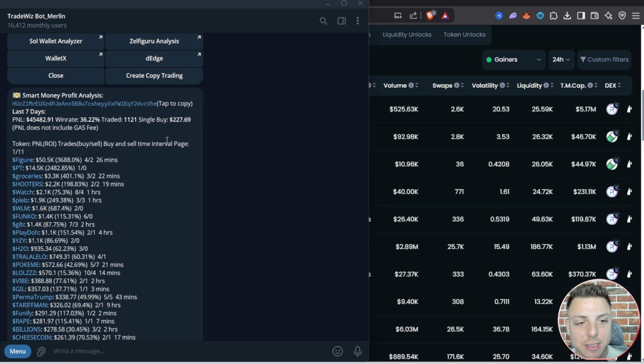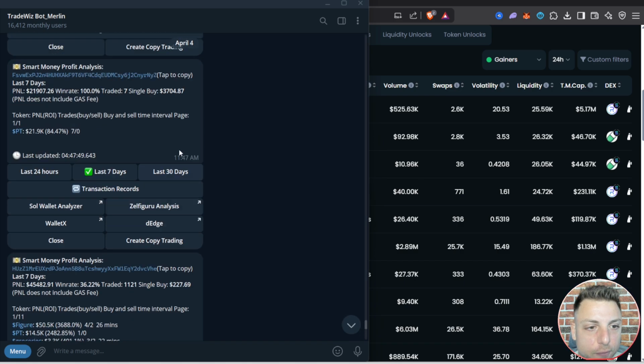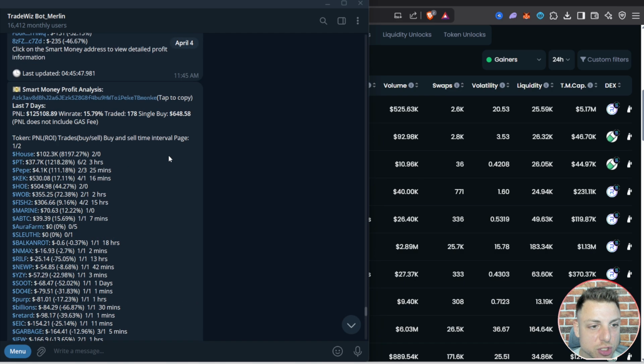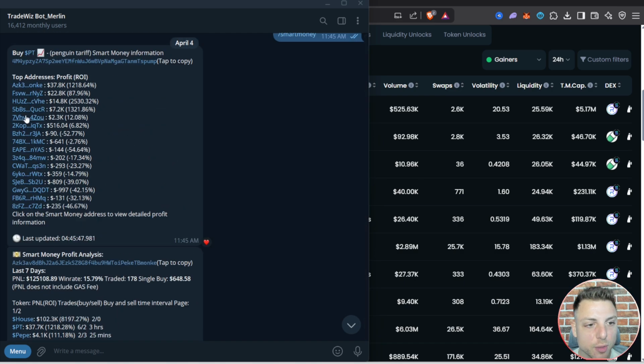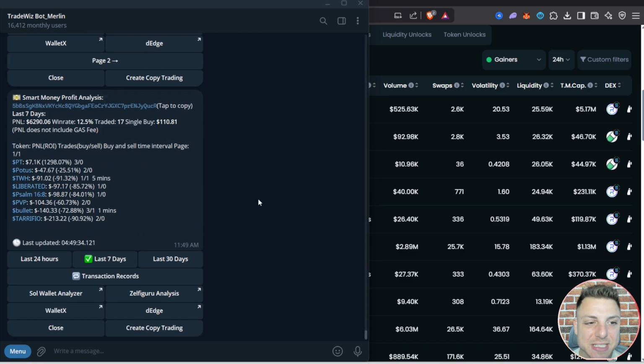The great thing that I really like about this trader is his single buy amount's $227, which means he's buying for low amounts, but he's still able to make this $45,000 profit. So definitely a trader that I want to actually copy trade. So definitely a super interesting trader, but there's a few factors here that are really stopping me from copy trading this trader. So we'll just move on to the next one. That was number 3. Go to number 4 and we can continue to analyze.